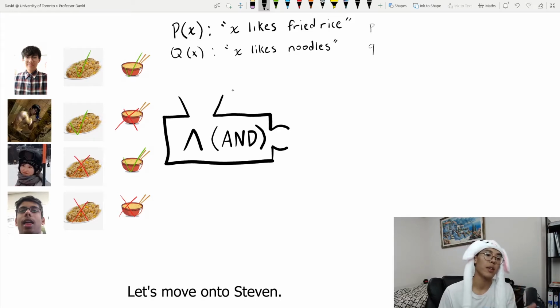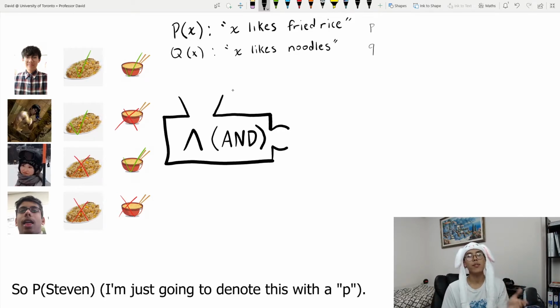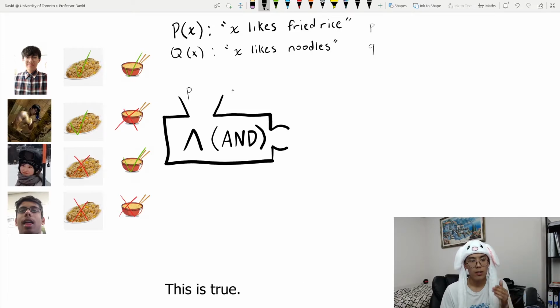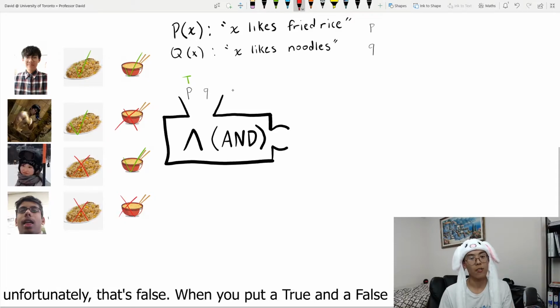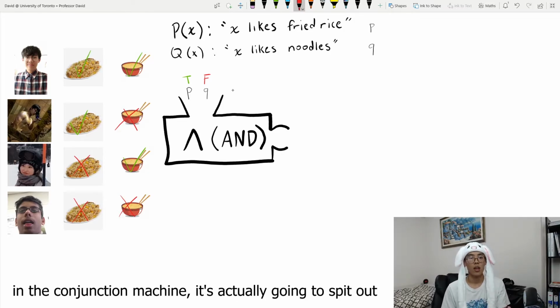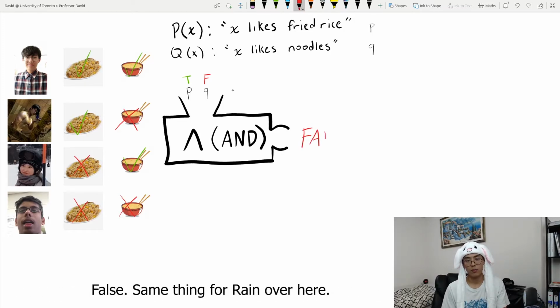Let's move on to Stephen. So P of Stephen, I'm just going to denote that with a lowercase p. This is true. He likes fried rice. But noodles, Q of Stephen, or just a lowercase q, unfortunately that's false. When you put a true and a false in the conjunction machine, it's actually going to spit out false.